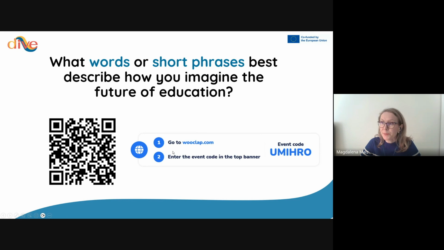What I welcome you to do right now is to scan the QR code or go to wooclap.com and enter the code that you see on the screen and share your vision on the future of education. So use some simple words or short phrases that describe best how you imagine education in 10 years, in 20 years.